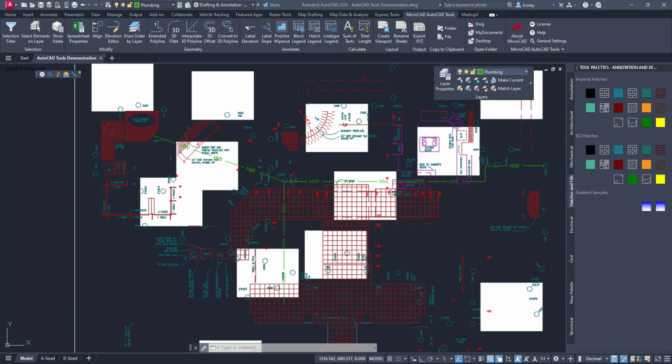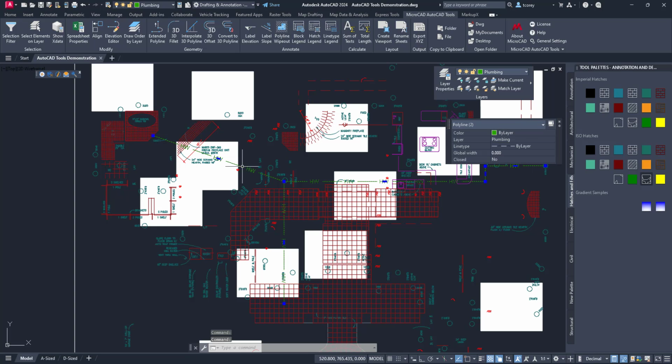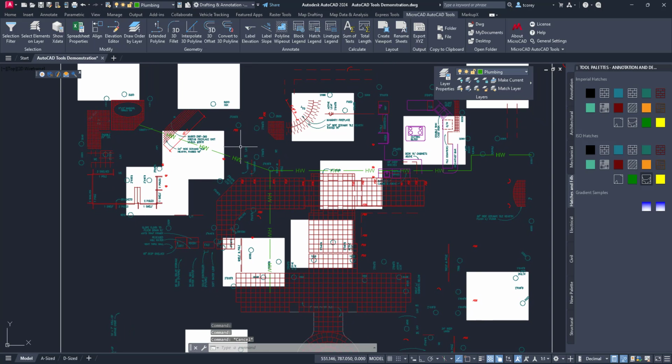The next tool I want to show you is what we call polyline wipeout. So you see here, I've drawn in here polylines that represent hot water supply to this building. Okay, but it's kind of hard to see exactly where it goes. There's a lot of other stuff in the way. So what we can do is we can go up here to annotate and use polyline wipeout.